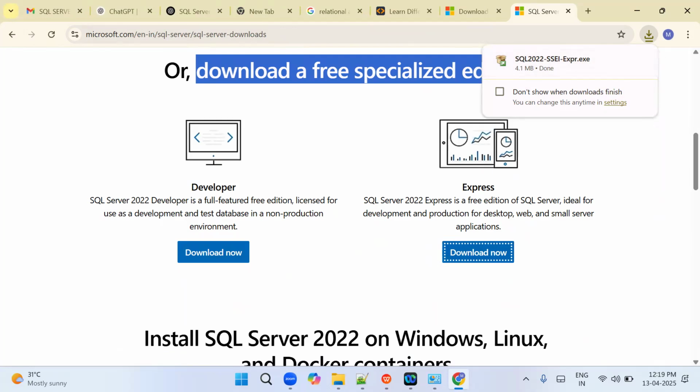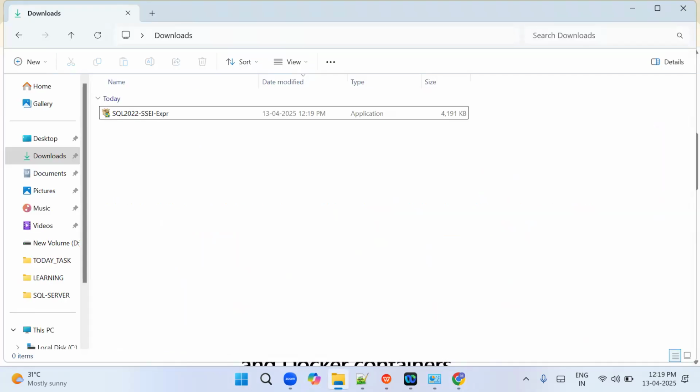Now go to the downloads. After downloading, we have to go to the downloads, where you can see the file is downloaded. Now just double click on this file. After double clicking, it will open a pop-up. Just click on the Yes button.